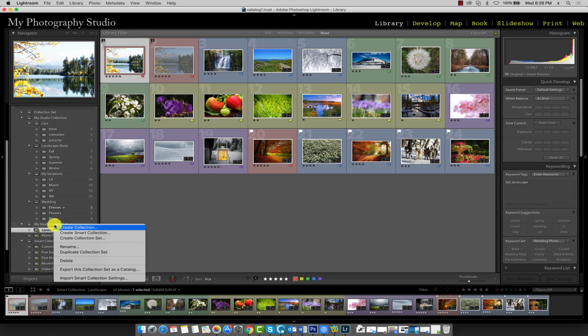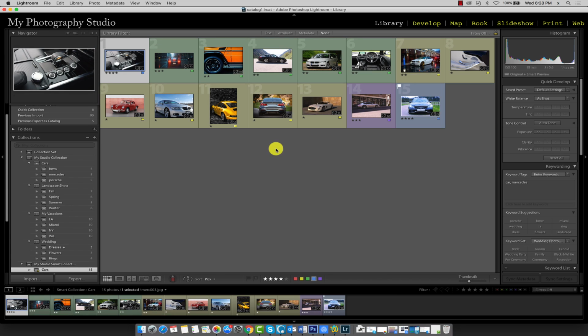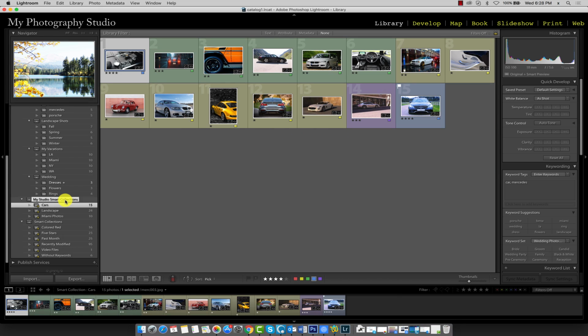Now go ahead and create another one. Call this Cars. And just change the keyword from landscape to car. And click Create. So here's all our car images.